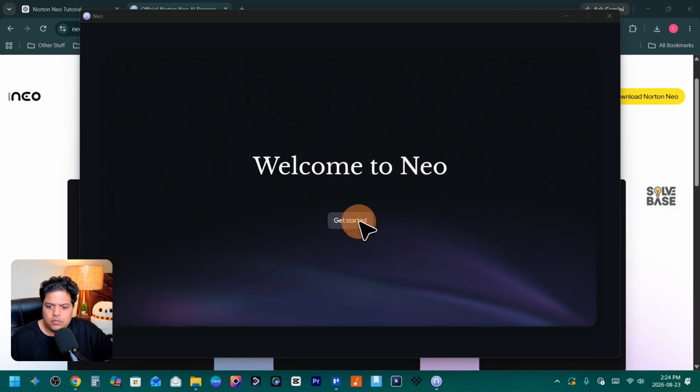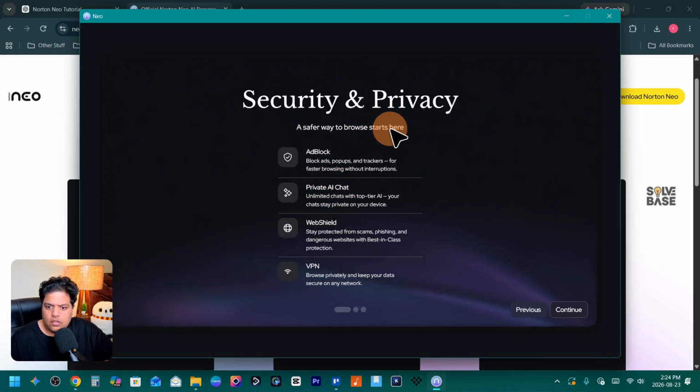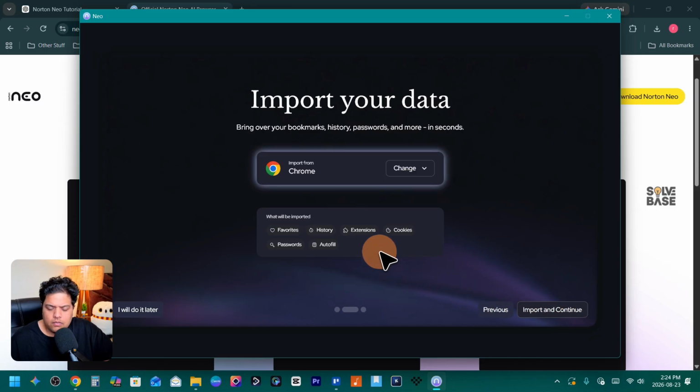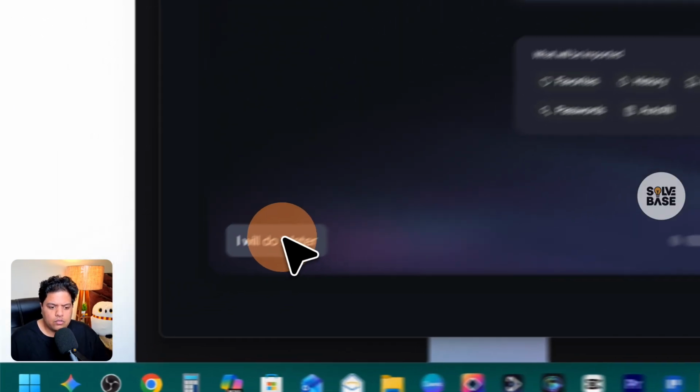Here it says, welcome to Neo. Let's press on the get started. Security and privacy. Let's press on continue. You can import from Chrome or Microsoft Edge. Let's say import from Chrome here. And these are the things that will get imported. You can also do it later if you want.